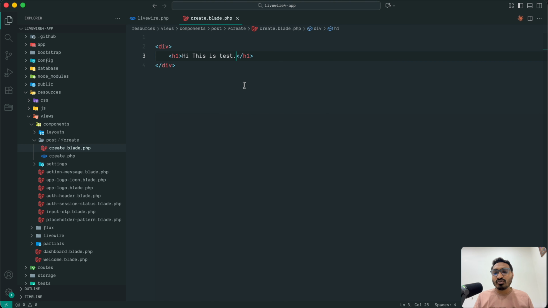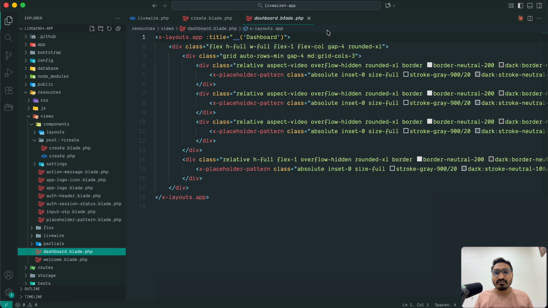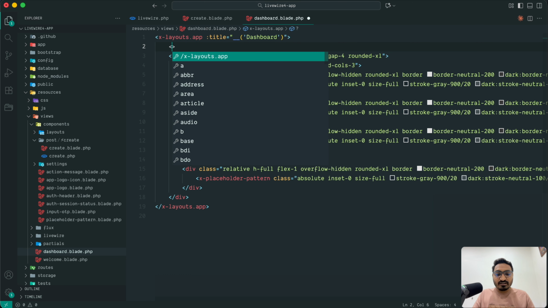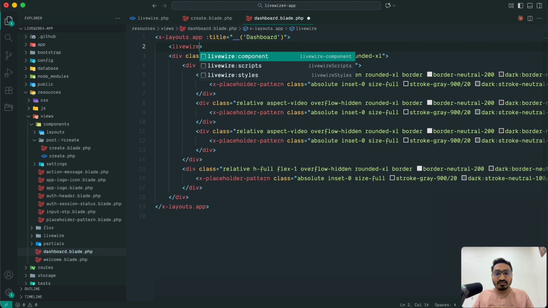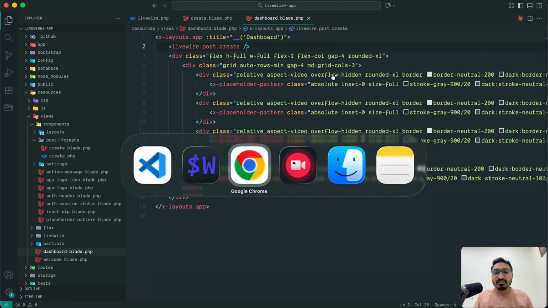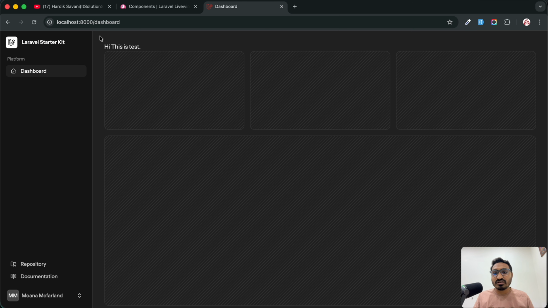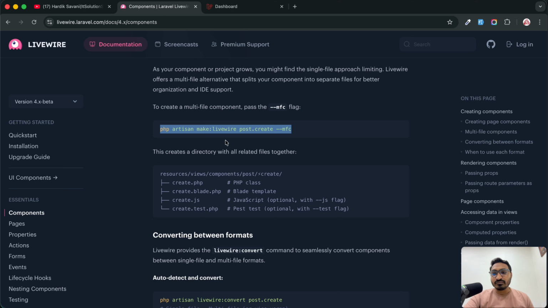This component I'm going to add to the dashboard blade file. So let me load that, livewire:post.create, something like that. Save it, then go to the dashboard, and you can see 'hi, this is test'. So that means this is the component we have created using the 4.x beta version, and it is working perfectly fine.